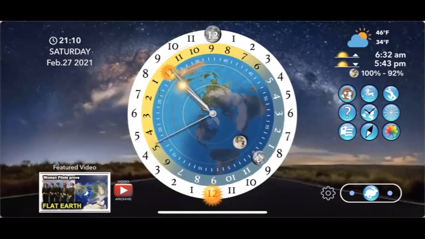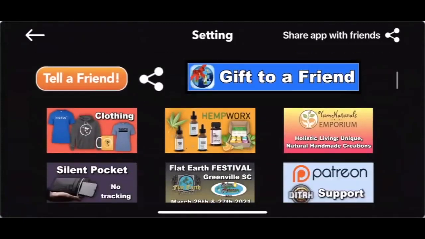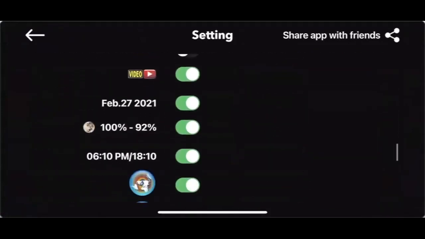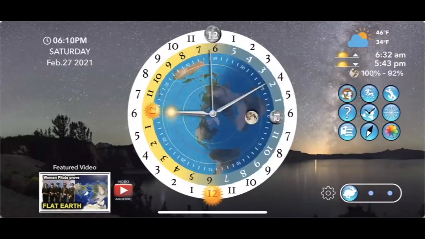Right now on the top left, it shows military time. If I want to change that, I just go into settings. I scroll down to where it says 6:10. It shows the military time, regular time. I just put it back to regular time. And there we are, regular time. Oh, it says 3:10 a.m. because I'm in fast forward, but here we go, 6:10 p.m.